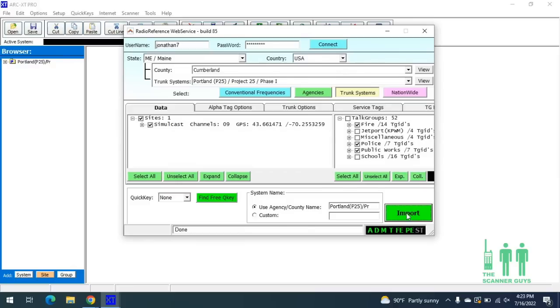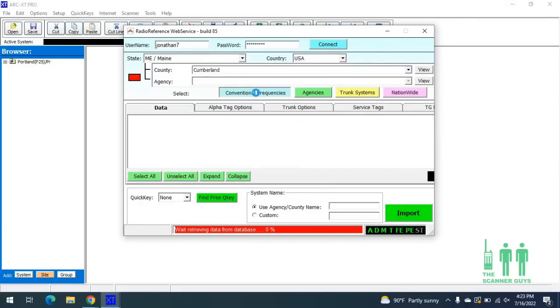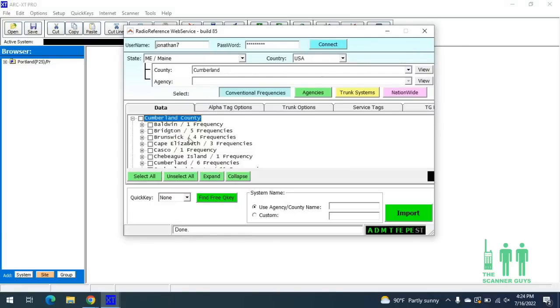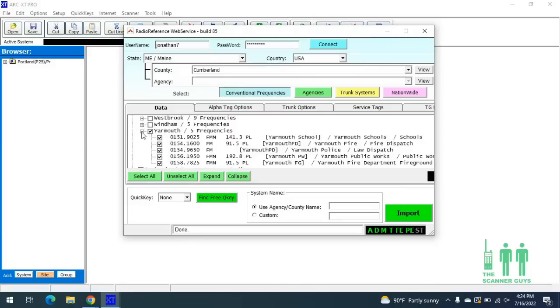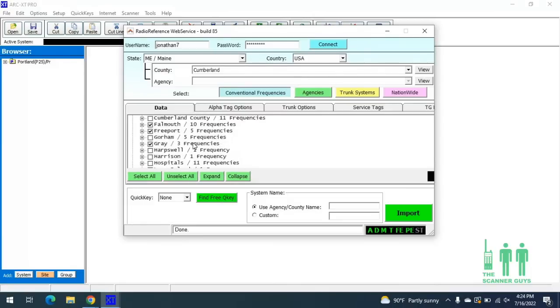Since I'm in the import tool, I'm going to import in some conventional channels as well. So we will select conventional. I will open the plus sign here and then choose the cities and towns that I want to import in. Once I've selected the cities and towns I want to import in, I will then hit import.